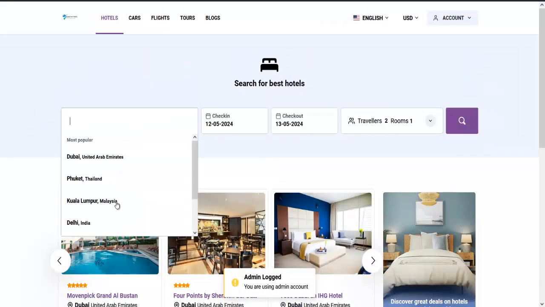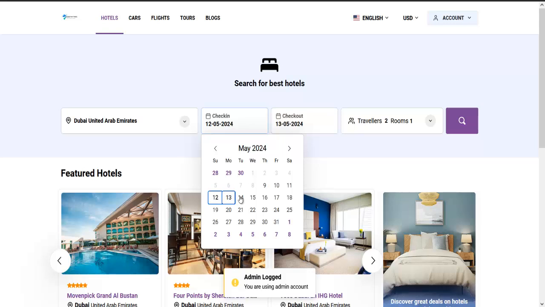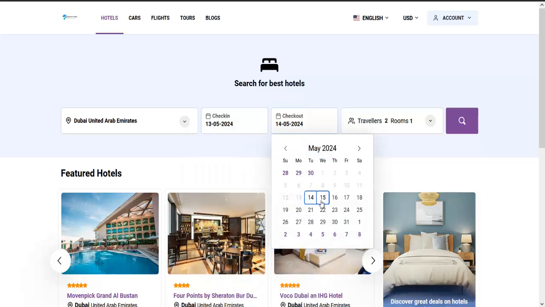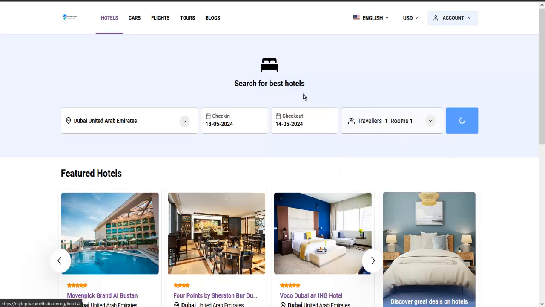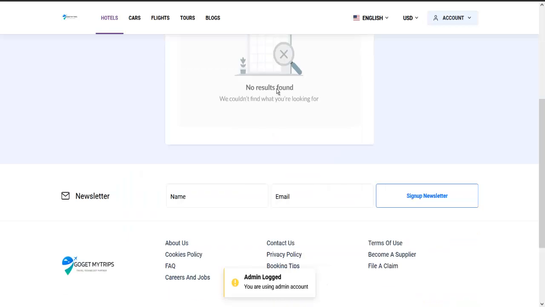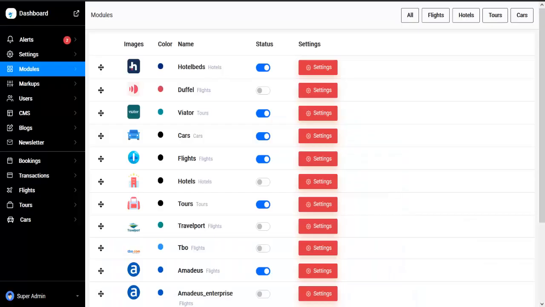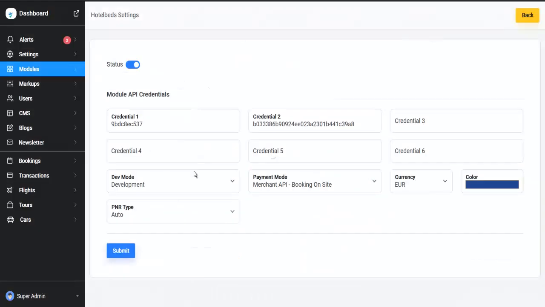Let's test it now and see. I'll use Dubai. Let me select a day and traveler. There's no data found now. Okay, I don't think the API is actually working.